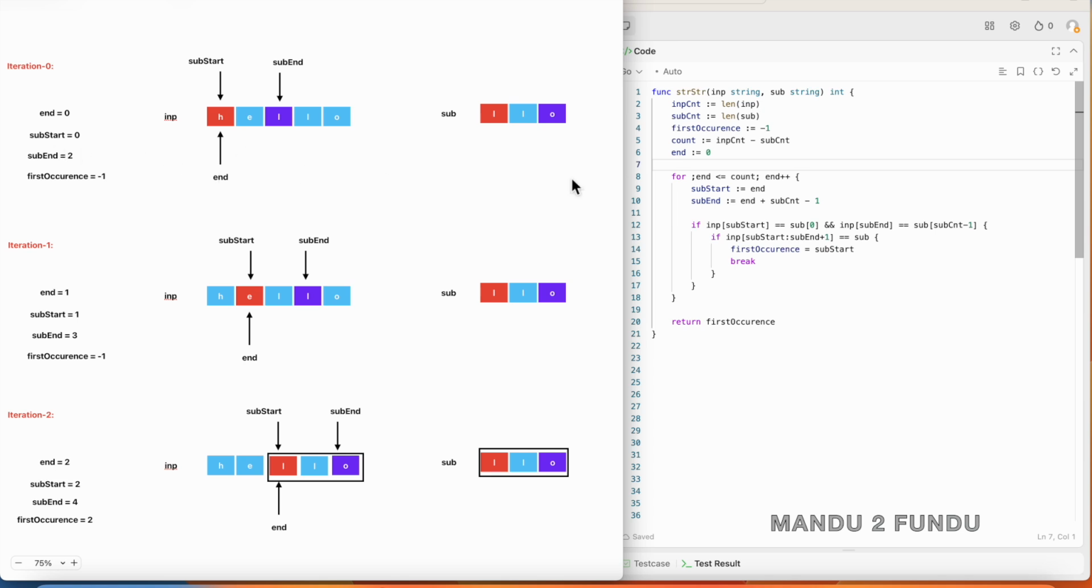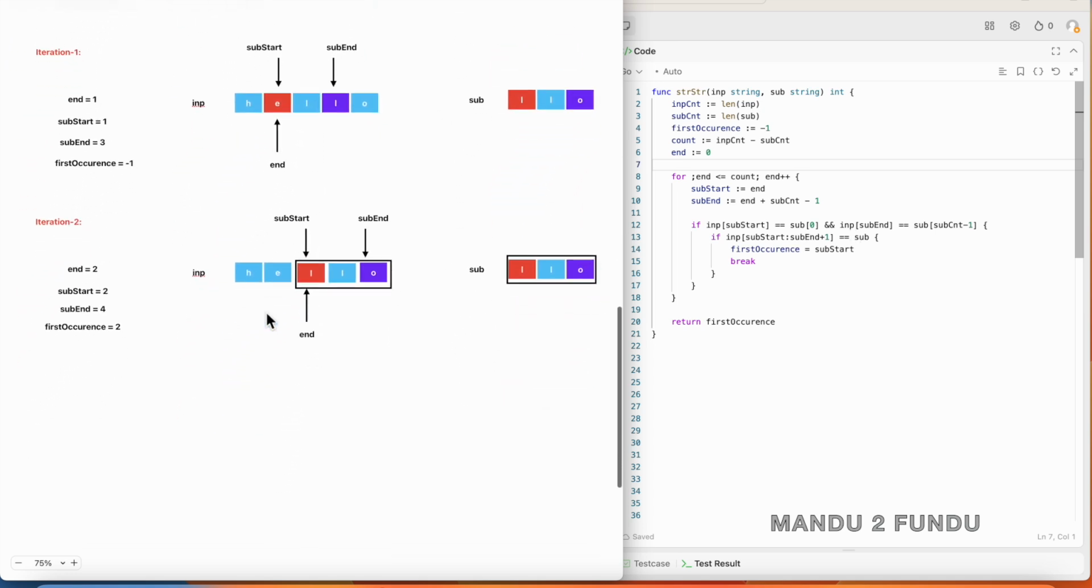Okay, so in each iteration we initialize the substart and subend, and then we compare the character pointed by the substart with the first character of the substring, and the character pointed by the subend with the last character of the substring. If both are matching, then we check whether the entire string is equal to the substring we are looking for. Otherwise we move on to the next character. So that's what we are doing here. So the substart is pointing to H and subend is pointing to L, but this condition is failing because these two characters are not matching. So we move to the next iteration by advancing the end pointer.